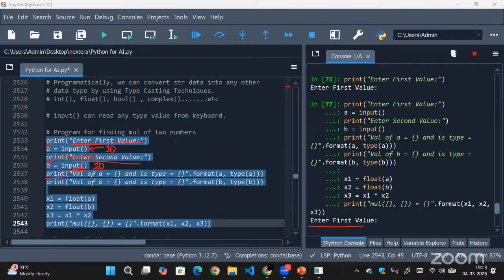Then it will print val of A. So val of A equals, and we have curly braces. This is a format type. First, A will be printed in the place of the first curly braces. A is 10, right? So val of A equals 10, and is type equals, so type of A, the data type of A, I'm printing. You can get the data type of a variable using the type function, right? So you'll give type of A. This type of A value will be printed at the second curly braces. Here it is a string initially. So that will be printed.